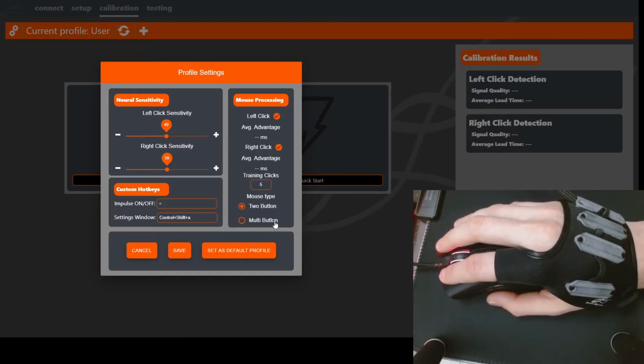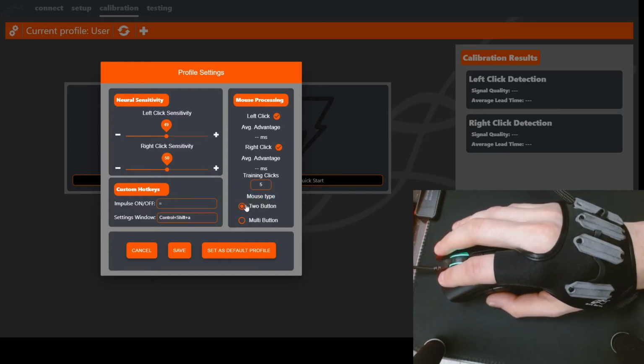Second relevant setting is mouse type. I recommend, regardless whether you only really use the left click and right click, or you use the additional thumb buttons on your mouse, I recommend starting just with 2 buttons. What this means is that the calibration process will only ask you to perform left clicks and right clicks. We have found generally this to be easier for users who are new to using Impulse.